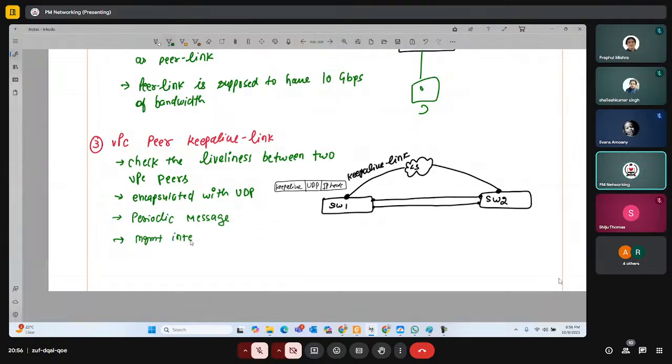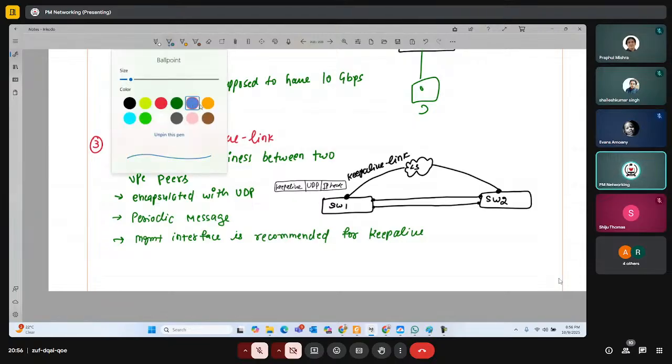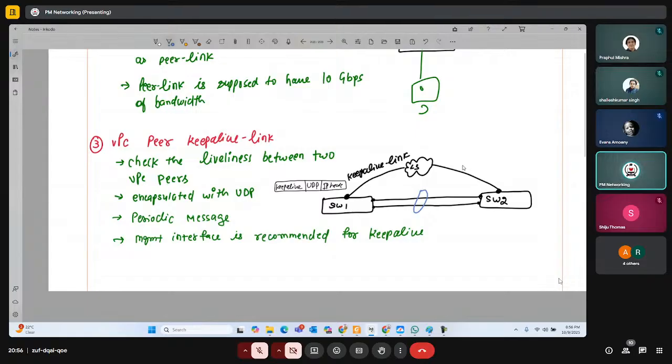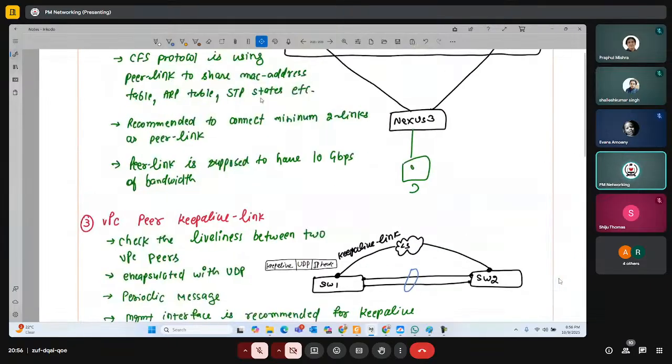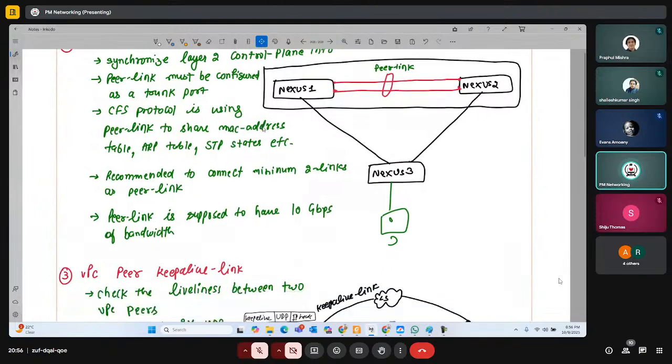Management interface is recommended for keep alive. But again, it's not a condition. You can use any other layer 3 interface as a keep alive link, but it's recommended that you use the management interface. It doesn't carry any traffic related to the VPC. It's just used as a keep alive. So only keep alive messages are being sent over the keep alive link. The CFS protocol is still running over the peer link interfaces, guys.